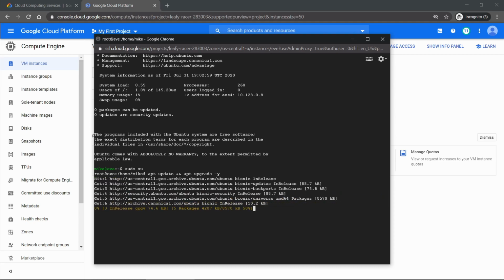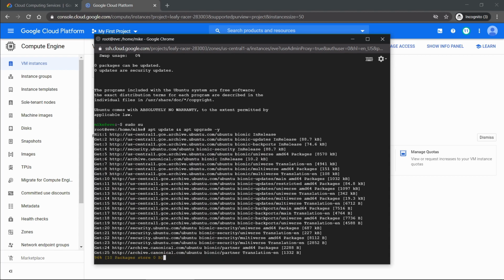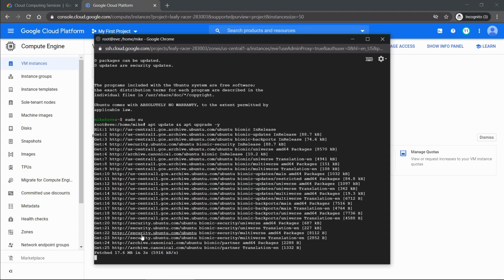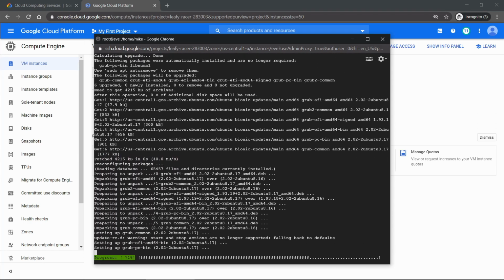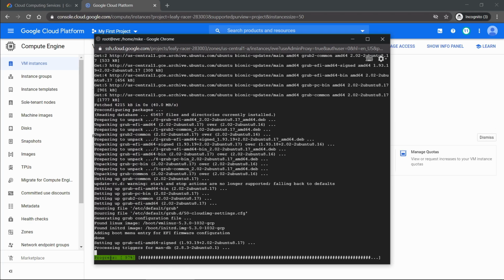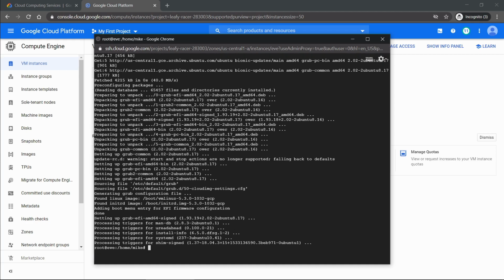Once you're ready, you'll just hit enter, and it'll run through all the repositories to find if there are any updates. In this case, there shouldn't be, or actually there are some updates, and you can see it's going through and installing them. Depending on how many updates there are, this might take a good amount of time or not. In this case, it is done. It says root at Eve right here, and there are no other characters, so we are done.